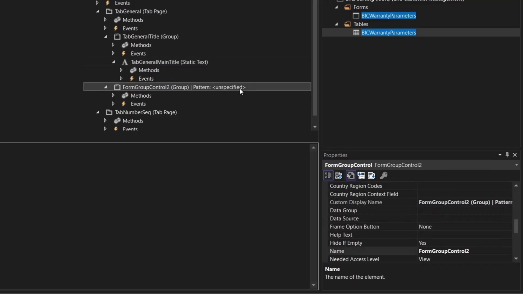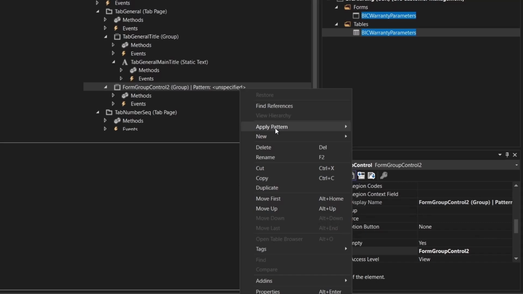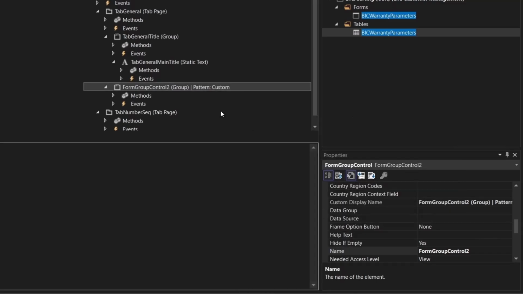Now for the second group, notice that next to the name it says pattern unspecified. We need to fix that. So I'll right click on it, select apply pattern and choose custom. This gives us a bit more freedom with the layout without strict rules.